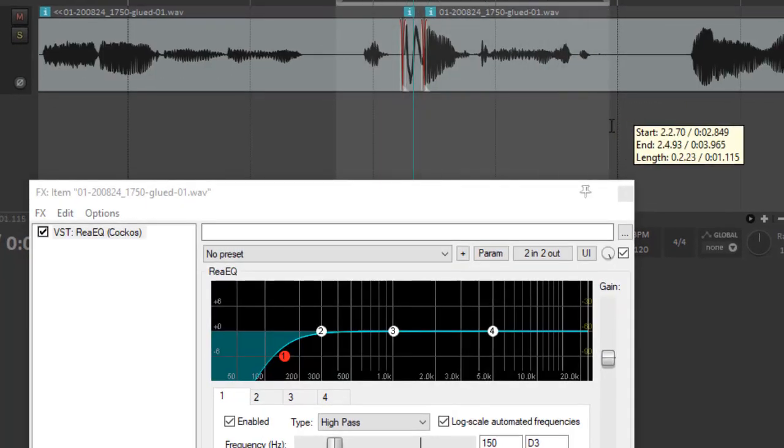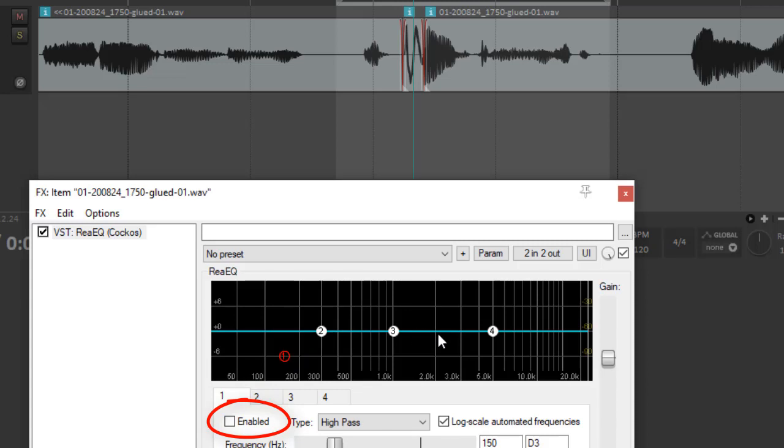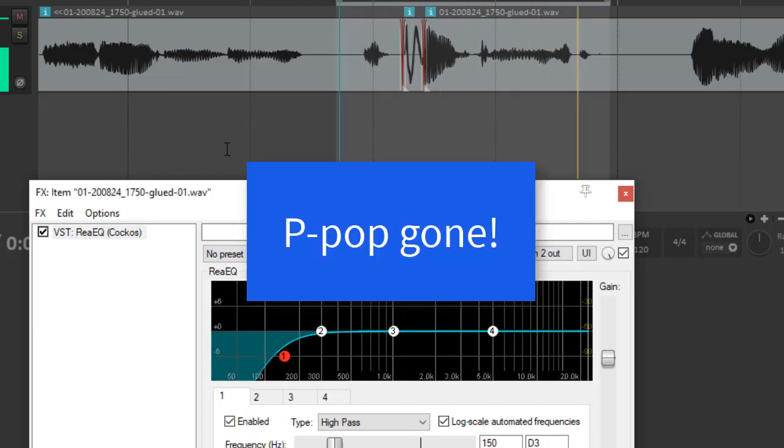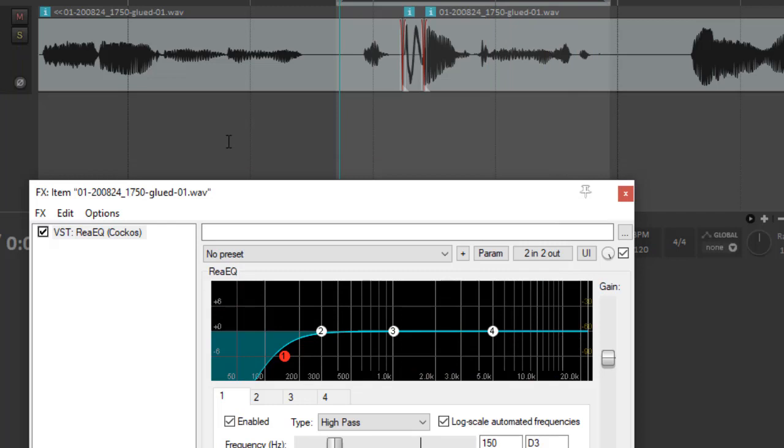So let's hear what it sounded like without any EQ. I'm going to unenable it so there's no EQ applied. And this is what it sounds like. A podcast. Now enable it, and here's what it sounds like with the EQ. A podcast. So that pretty much got rid of the P-pop. Before, a podcast, after, a podcast.